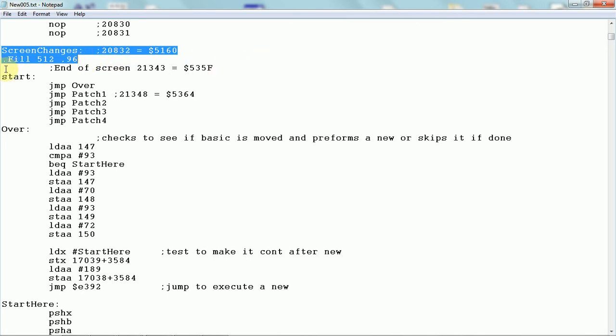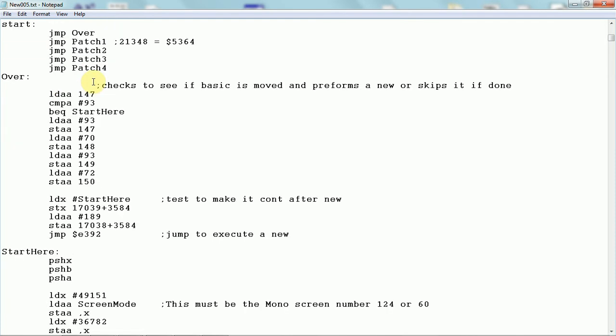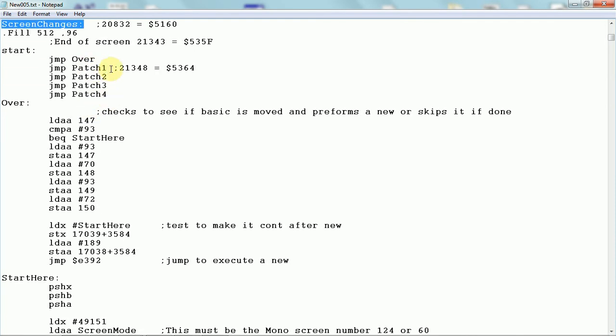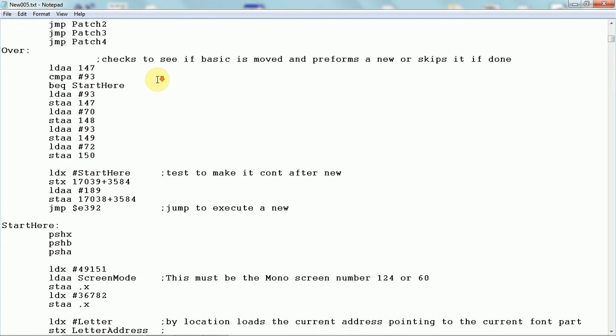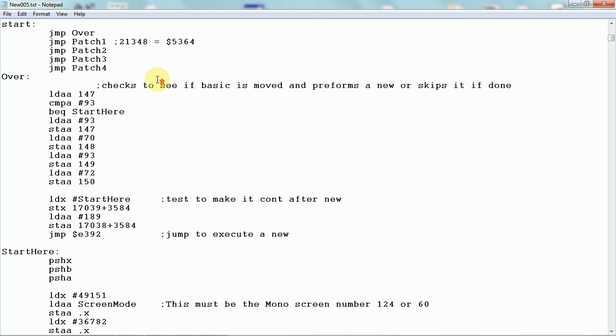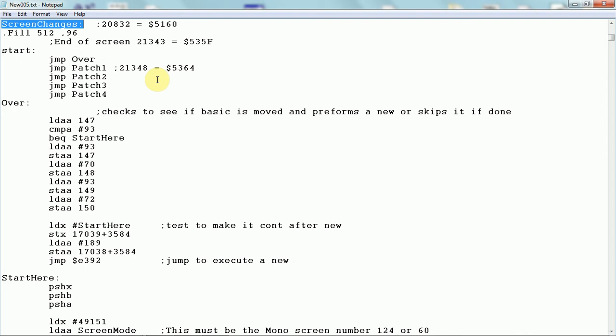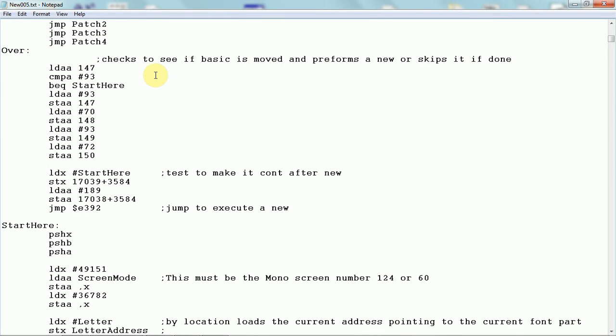You just use this TASM command called fill 512, 96. It does 512 96s for you, and this gives you its address. When you load number sign this, it'll start at the very first part of this address. These are some patches, only one of them's implemented. This checks to see if BASIC is moved and performs the NEW or skips it if it's done.